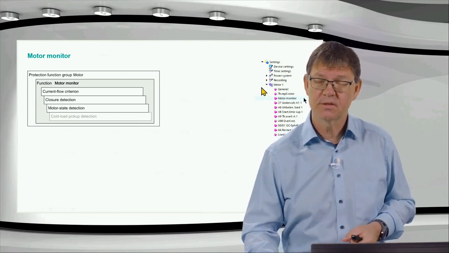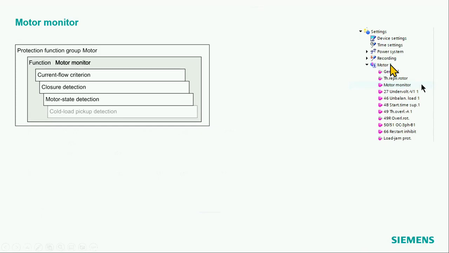Here on the right-hand side, you see the hierarchy tree. And here we see our motor function group. And in this motor function group, we see there is one function called motor monitor. And I would like to talk a little bit about that first.